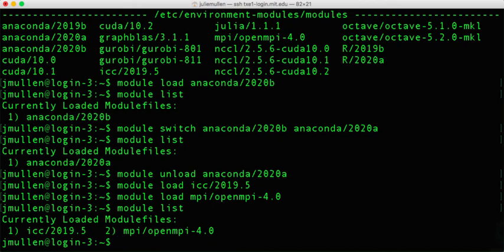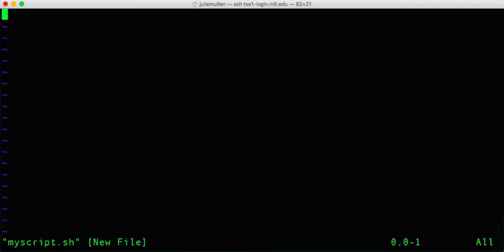To create your shell script, open an editor. I use VI, but you can use any editor that you're comfortable with, or open the editor tool through the Jupyter Notebook if you aren't familiar with editors. I will call my script myscript.sh. The first line in the script will set my shell to bash.